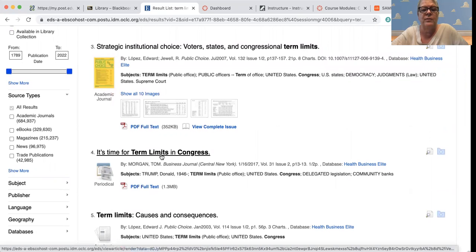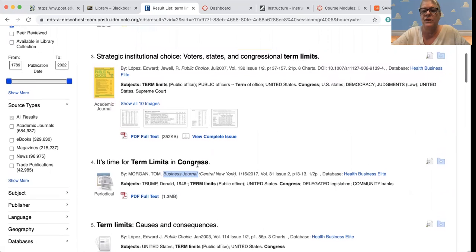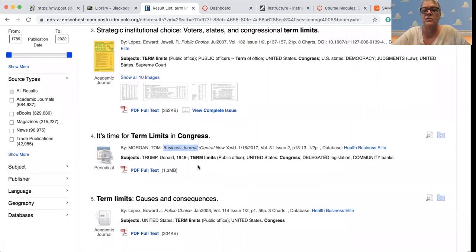It's Time for Term Limits in Congress is from the magazine called Business Journal, which is not a scholarly production. It is a popular magazine. I don't have a problem with you using that type of resource because it's still a good resource.